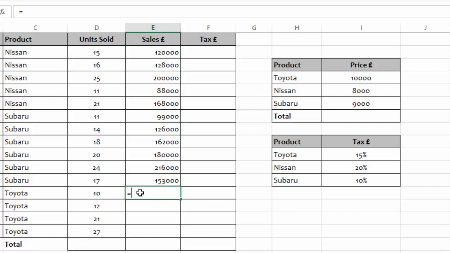Finally, I will again pick the quantity for Toyota, multiply by the price for Toyota, and make column I absolute and row number 4 absolute, and press enter. And I will finish the calculation. I will now go ahead and calculate tax.